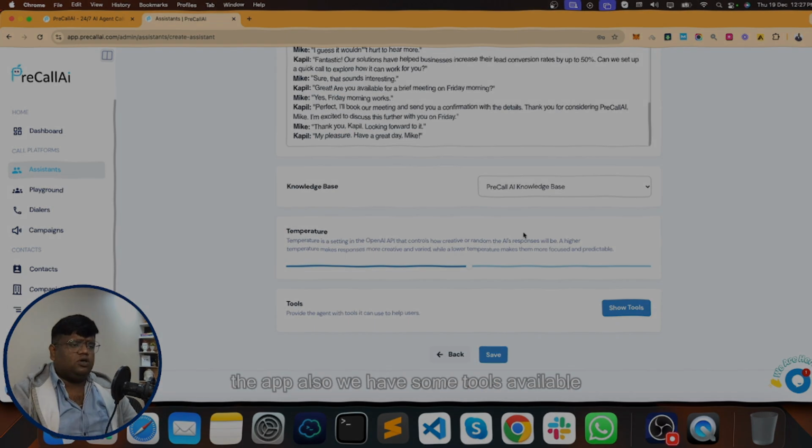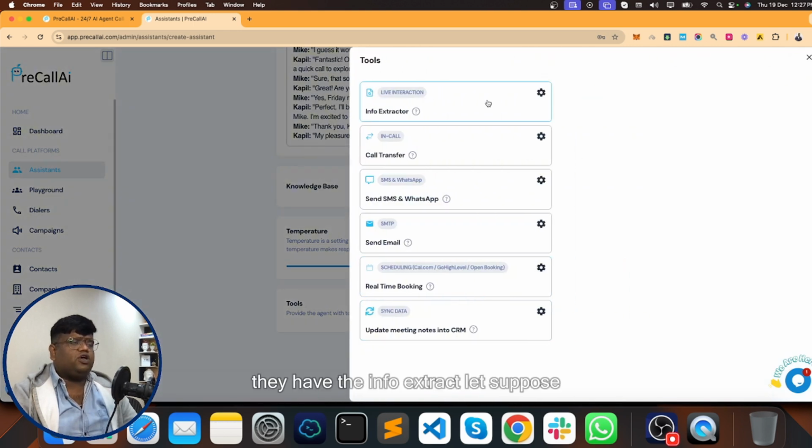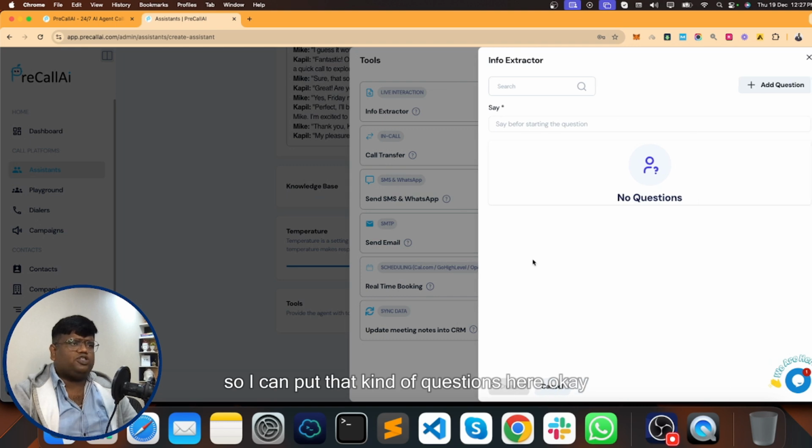Also we have some tools available. Tools are generally like the info extractors. Let's suppose before starting the call, I have to ask whether they need telecalling services or not, whether they are already using any outbound call services or inbound call services or not. So I can put that kind of question here.